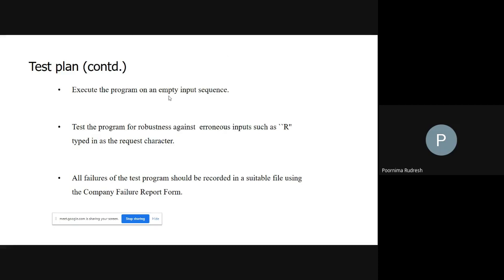The third step in the test plan is to test the program for robustness against erroneous inputs, such as R typed in as the request character. When we execute the program, the user has to enter the character A or D for ascending or descending. Instead, if the user enters the character R, which is not defined in your program, it indicates an erroneous or invalid input.